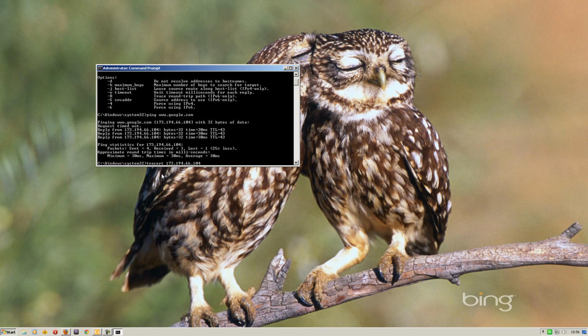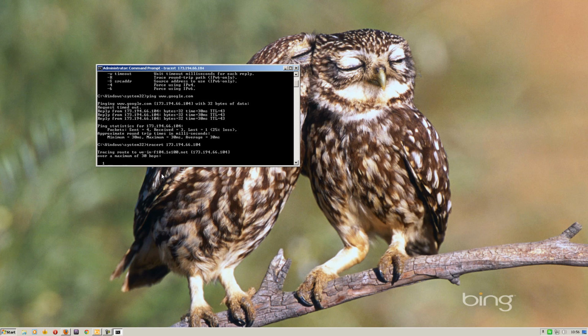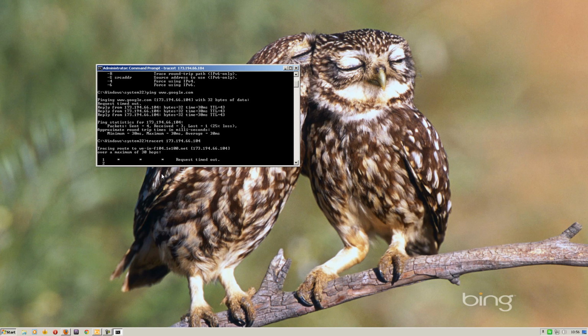And hopefully when I hit return or enter on the keyboard, it'll start tracing this particular IP that I want to trace. It'll go through what they call a number of hops, and the maximum is 30 hops. So basically the request is timing out. Now that can happen if your security firewall is set up too high.